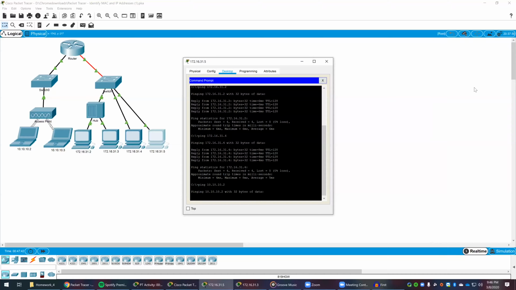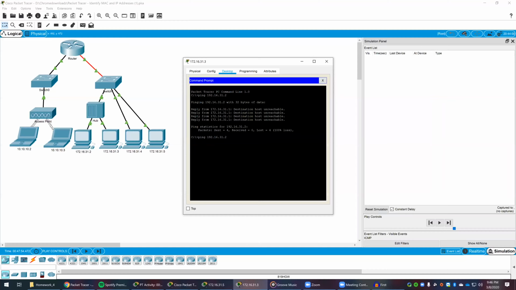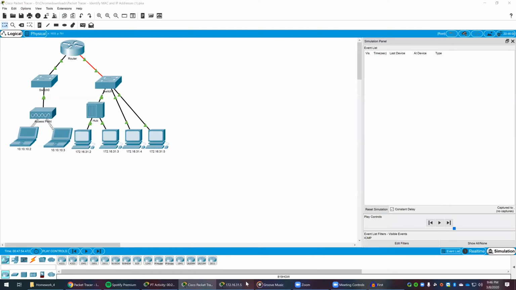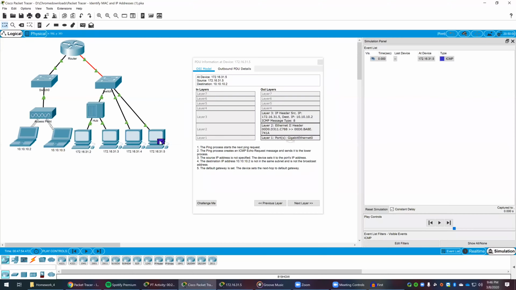For part 2, we're going to gather PDU information for remote network communication. In order to communicate with remote networks, a gateway device is necessary. We're going to study the process that takes place to communicate with devices on remote network.